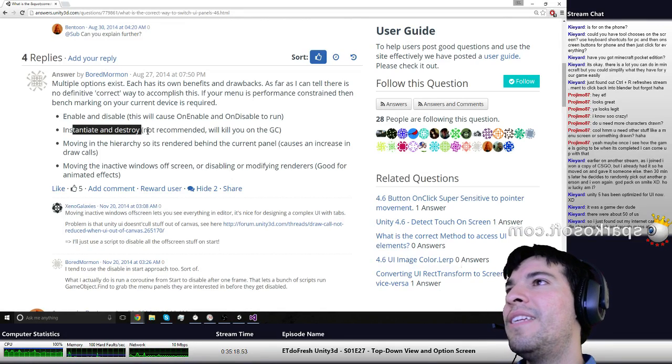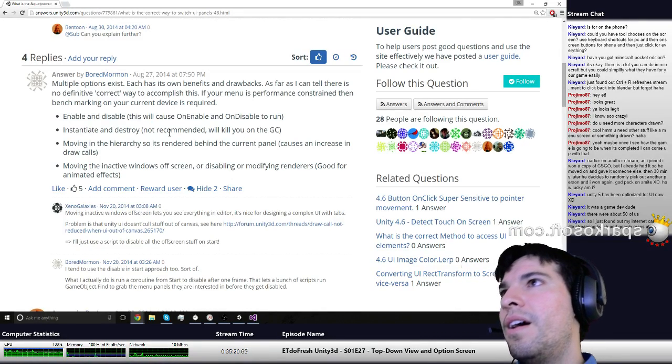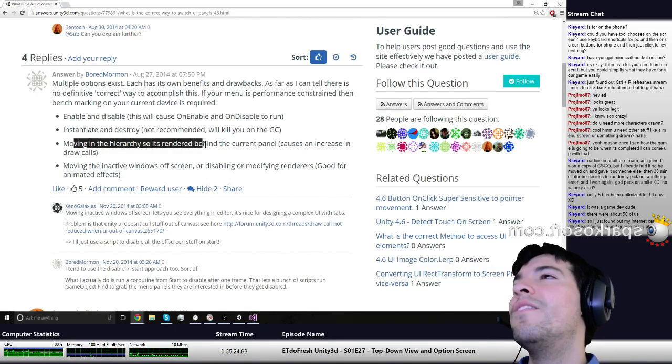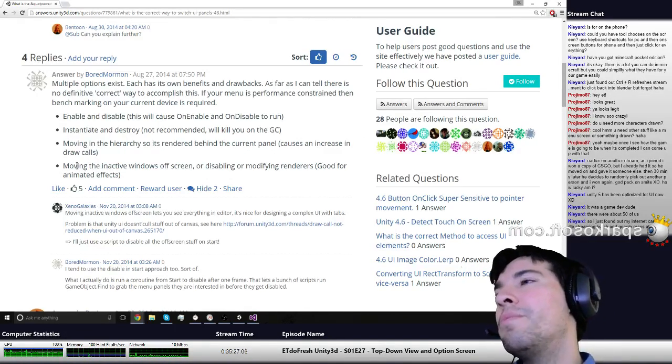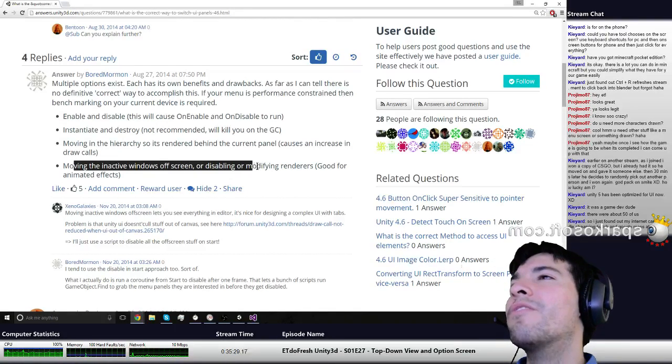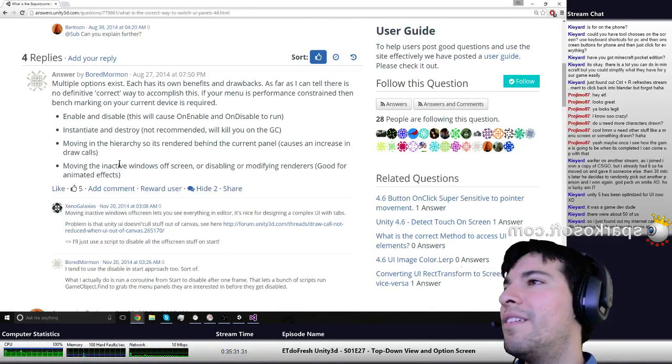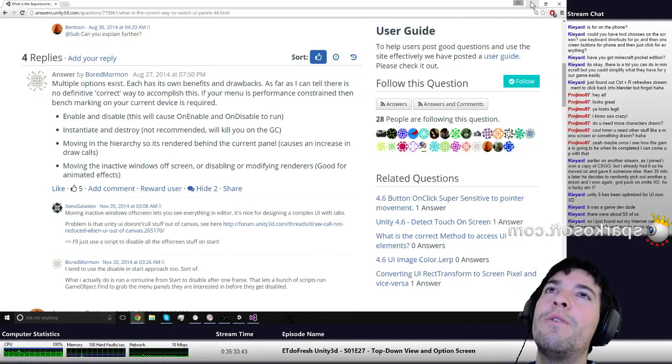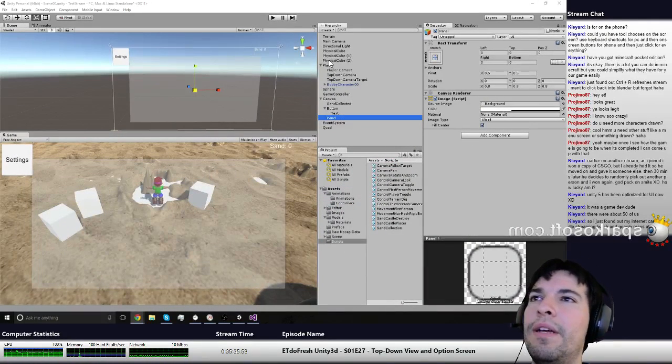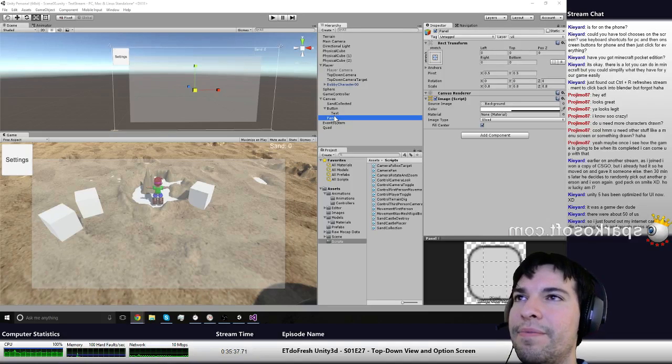Sounds good. Instantiate or destroy. Not recommended. It'll kill your garbage collector. Moving in hierarchy, so it renders behind. Or okay, that's pretty cool. Moving the inactive windows off screen, or disabling or modifying renders. Okay. All very cool. All makes sense. I will kind of take that advice.